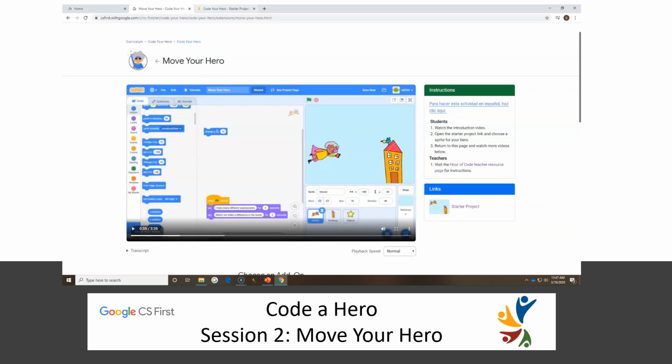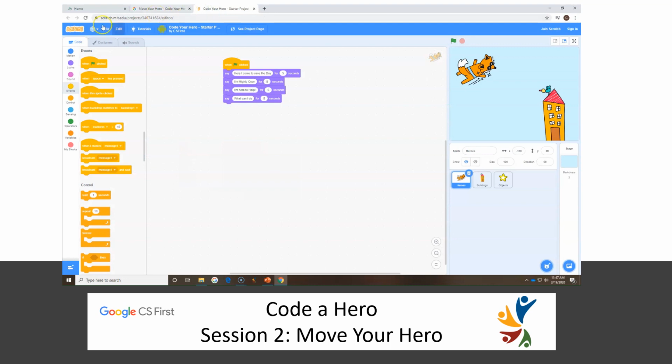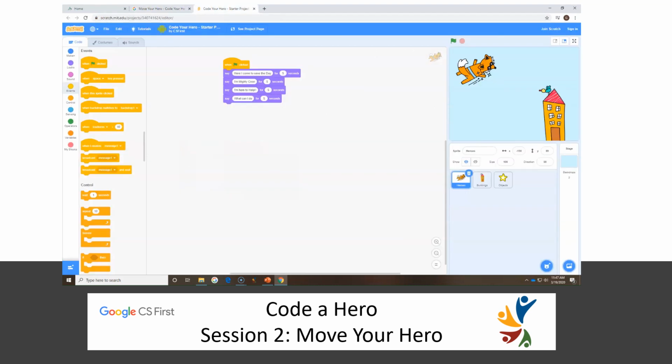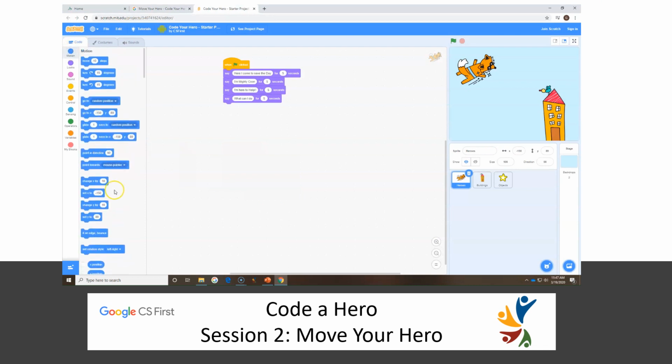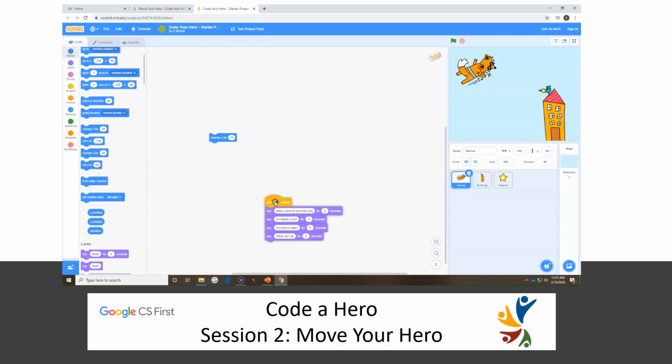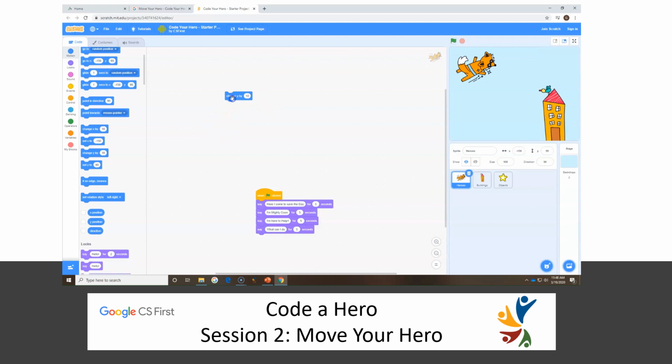Okay, let's go ahead and get that going. So we're going to go into the Motion tab. On the Motion tab, now we're going to look at Change Y by. So I'm going to bring this down here and bring this up here. And if I push on this, we can see how he is going up.